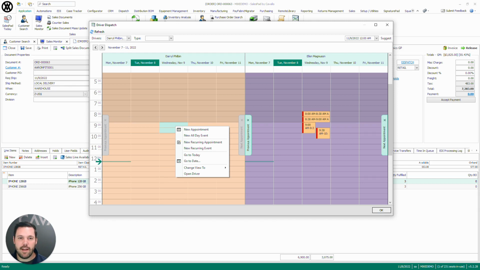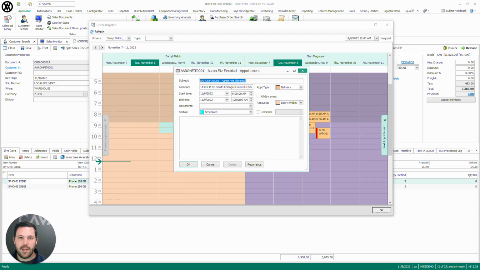So if I highlight that time frame from 9 to 10 a.m. and click New Appointment, you'll see that will default the subject to the customer for this order, and automatically brings in the location and the start and end times. You have the ability to configure different appointment types. These are the 4 I have configured. I'm just going to stick to delivery here.